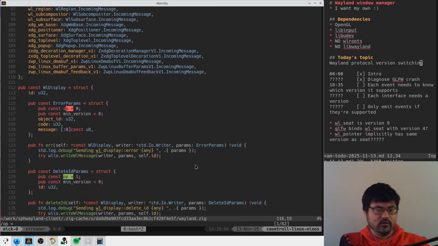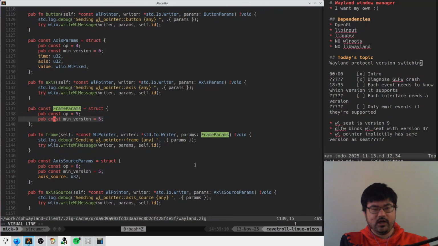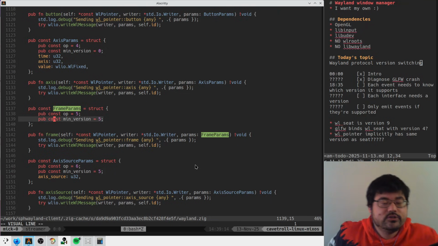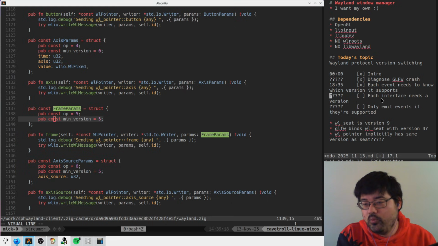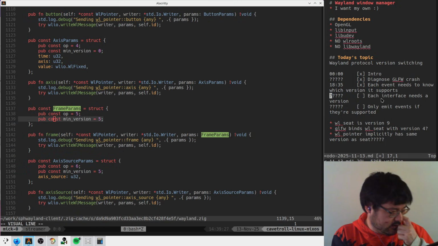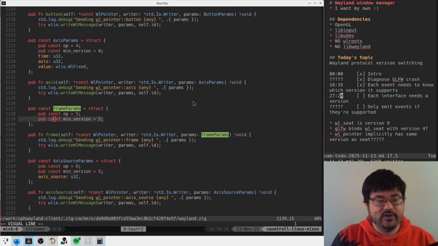Bindings. Frame params. There we go. Look at that bad boy. Okay. So now we need to find that version. We need to attach the version that the client sends us to the interface somehow.